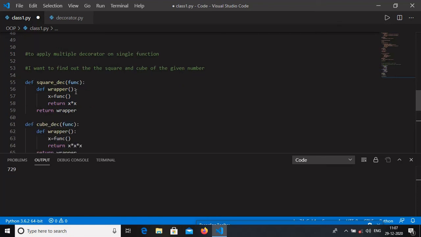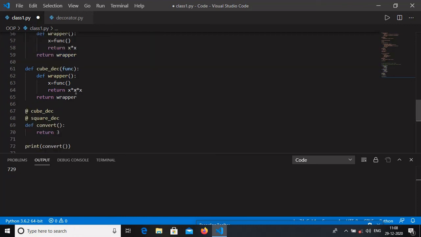So we can add n number of decorators to a single function, or we can use one decorator for multiple functions, vice versa.